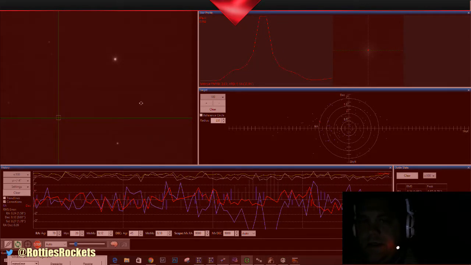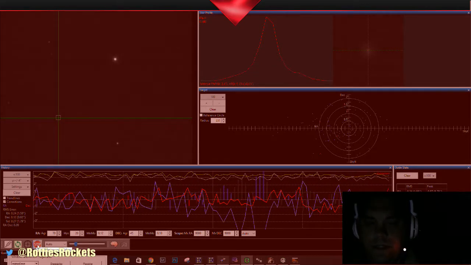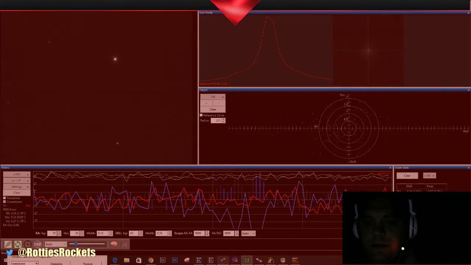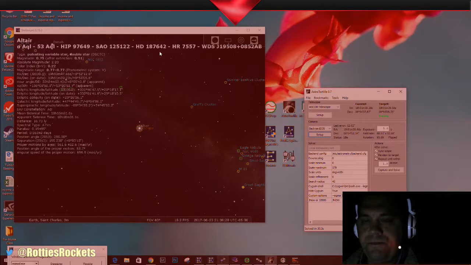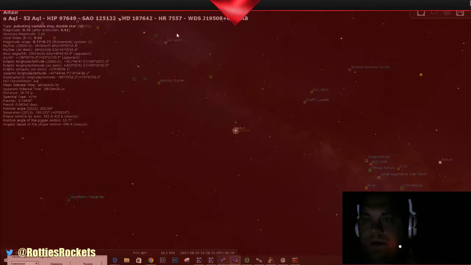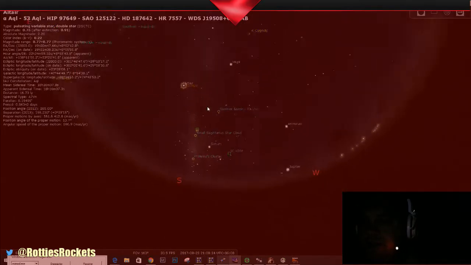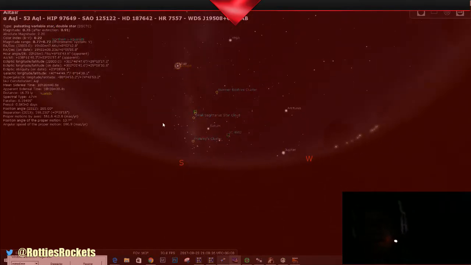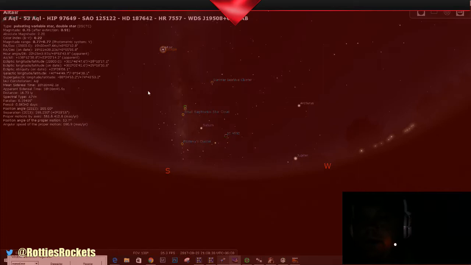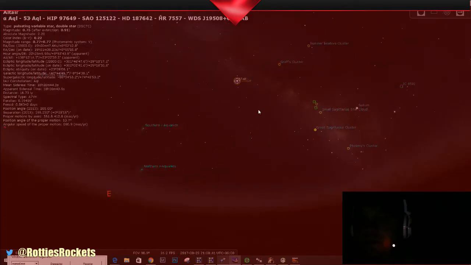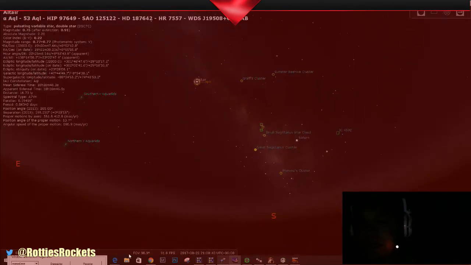So that's good. Now we've got to pick a target. I'm going to stop guiding so that we can slew the mount. We'll minimize PHD, and I'm going to pull up Stellarium. I love Stellarium. This is a free program that anybody can go download, and it's a planetarium program, so I'm just using the mouse to slew around the sky.